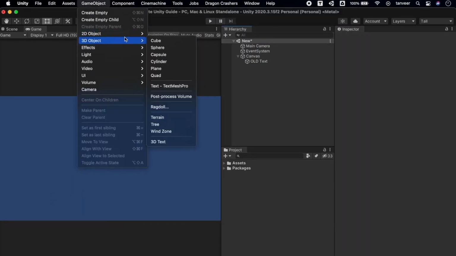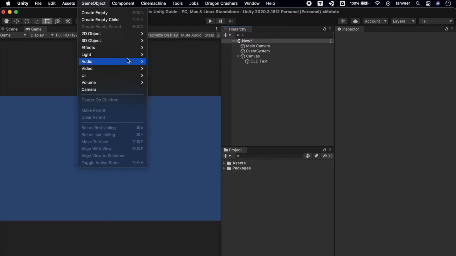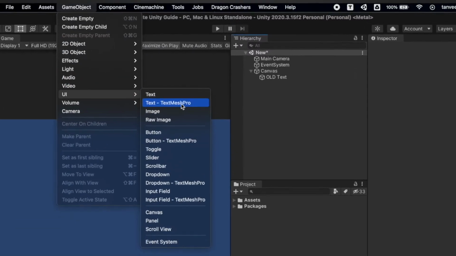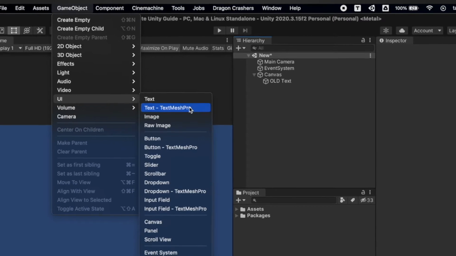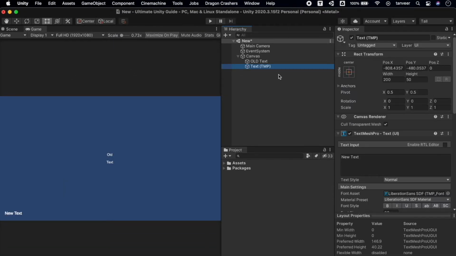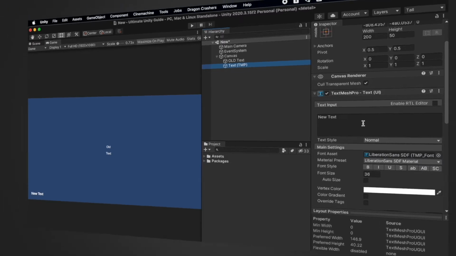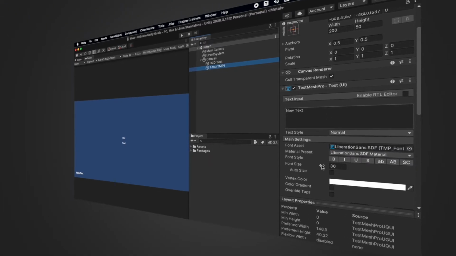Open the game object menu and go to UI and Text TextMesh Pro. This text is for the UI. We also have a text with TextMesh Pro for the 3D space. And this is the TextMesh Pro component with these options. We can change the font size.